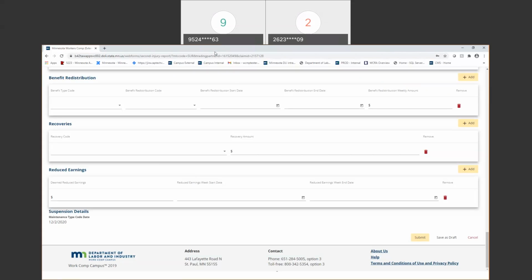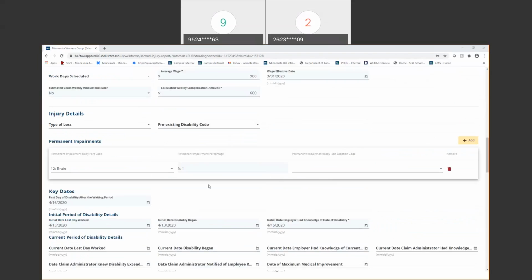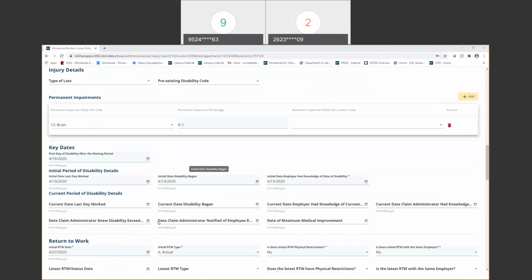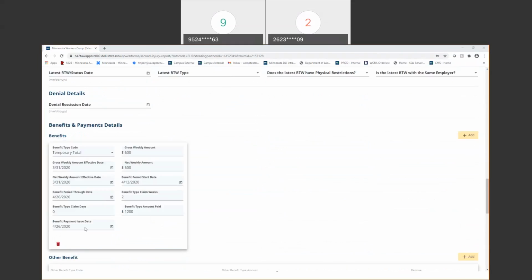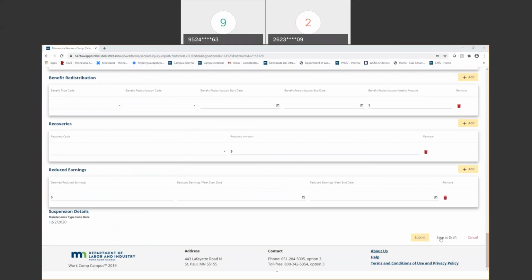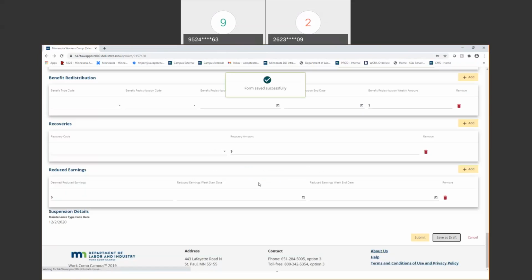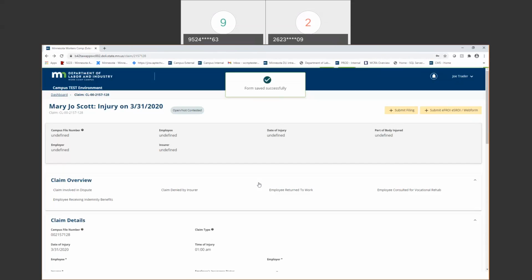For some reason, it's throwing an error, but with this one, we do have everything in place that this should submit. For some reason, I'm getting an issue with the permanent impairment, and so I apologize. I'll have to look at this one a little bit more closely. But everything here, as far as the benefits, should be totally fine to submit. So I'm going to save this as a draft, and we can work on that one later.